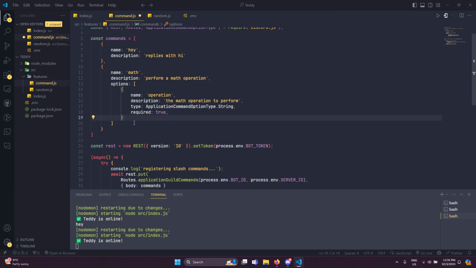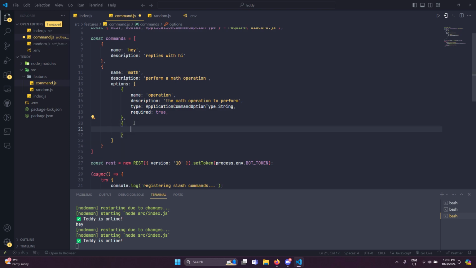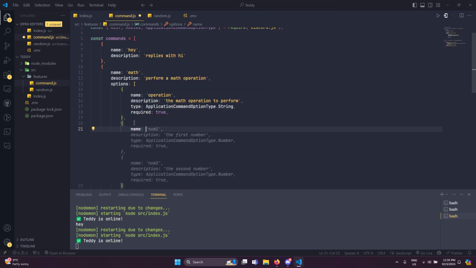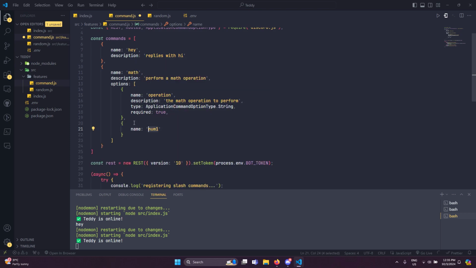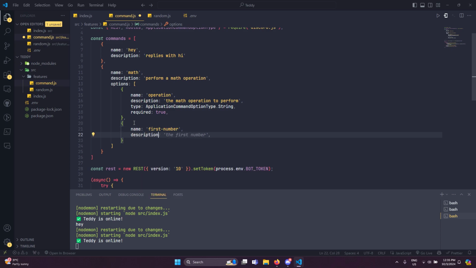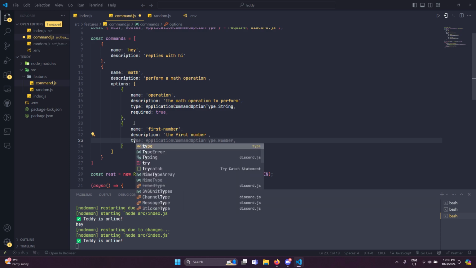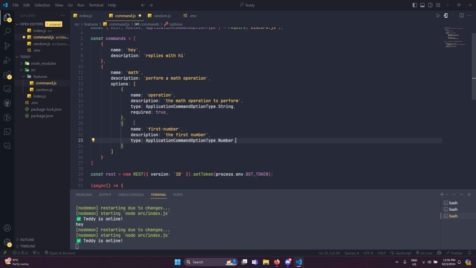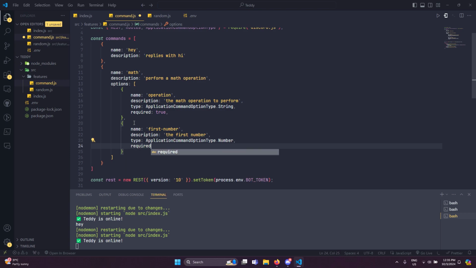And then after this first option, we have our second option, which is name is num1, or we can just type first-number, and the description is going to be the first number. The type is going to be ApplicationCommandOptionType.Number, and the required is going to be true, like that.